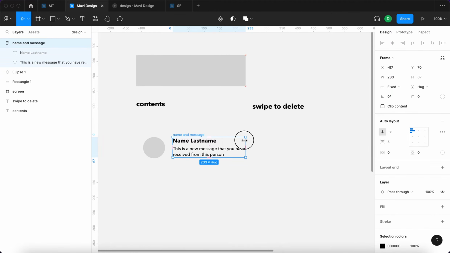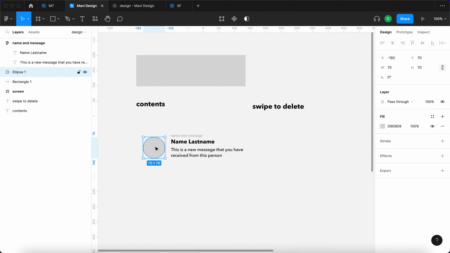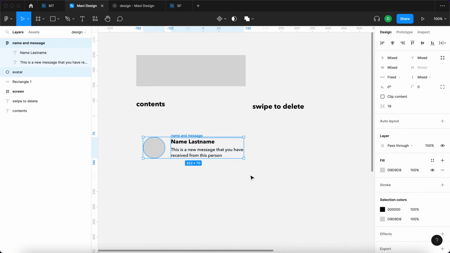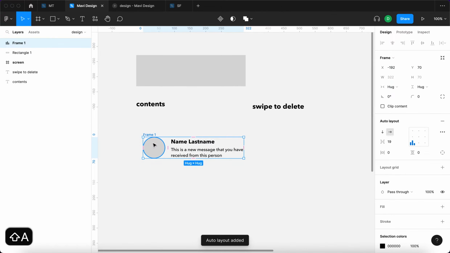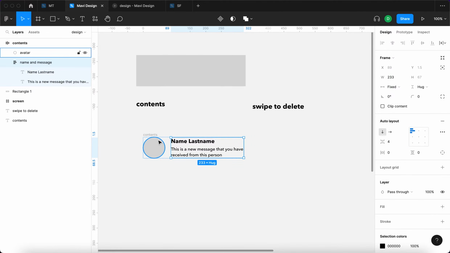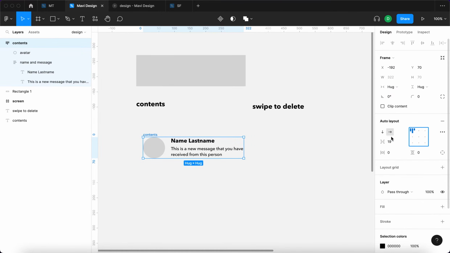I'm gonna make this slightly more narrow. And now that we have this name and message auto layout and the profile picture placeholder, let's name this avatar. Now when we select both of these and press Shift A, we again get another auto layout. This auto layout is going to be called contents. Let's just name this contents, and let's center this auto layout so that the text, name and the message, is being centered vertically, right? You can see how it moves. We want to keep this at the center.